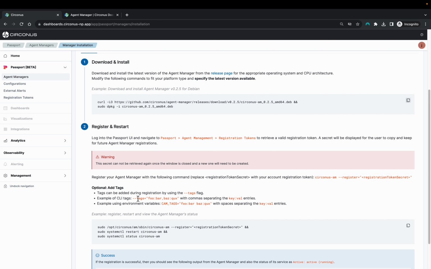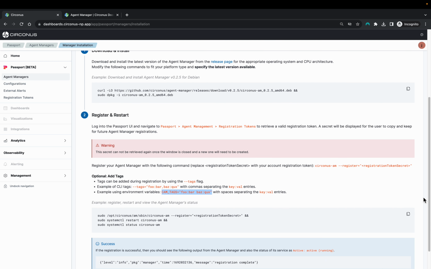Optionally, we can add tags to identify this Agent Manager in your environment, or we can add environment variables as tags as well. So the easiest way to go about this is to copy this command down below, which is going to put in a command to register, restart, and then view its status. So let's grab this command.